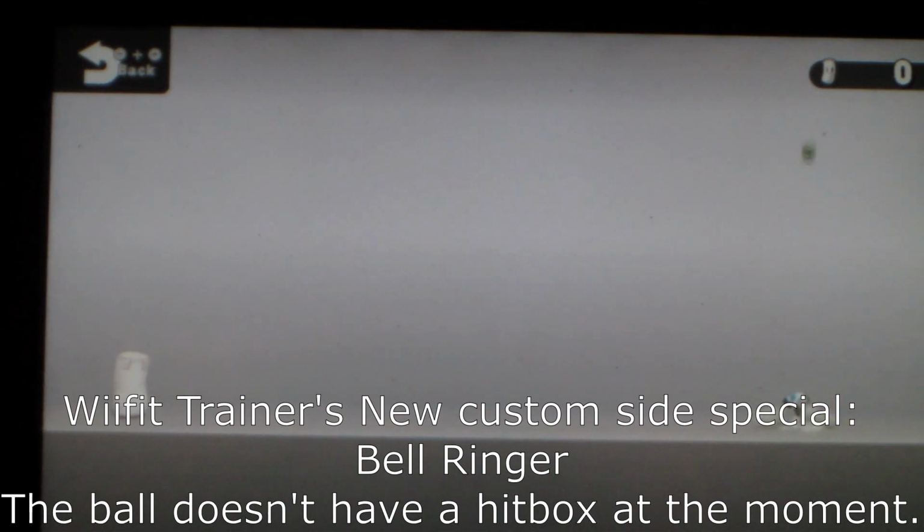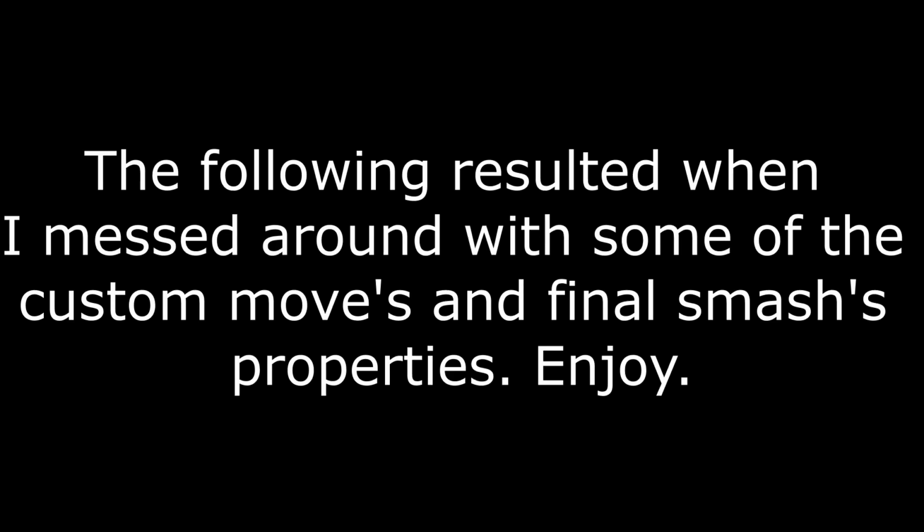Wii Fit Trainer will summon the ball, but the ball will only go up and down. Before we move on, tell me what you think about each of these moves. Your input will be really helpful here. The following resulted when I messed around with each of the custom moves' properties. Enjoy.